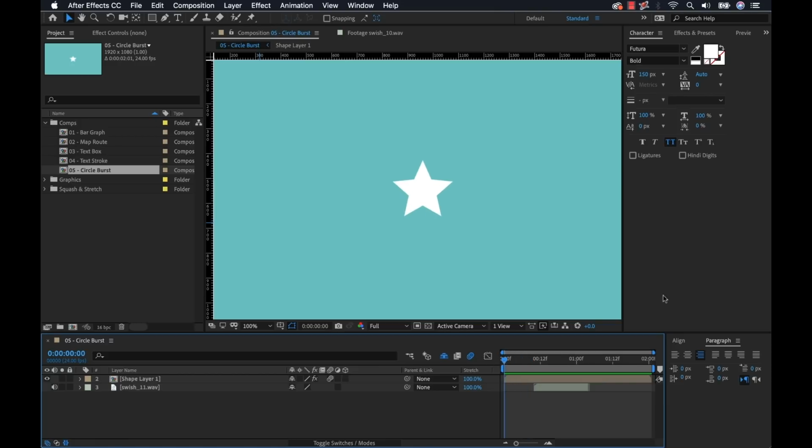Here I have a star element that animates in, and it zooms in really quick, this snap zoom. So to help visualize that movement, I want to add a circle burst right when it zooms, right when it hits its final scaling position, which is right here.